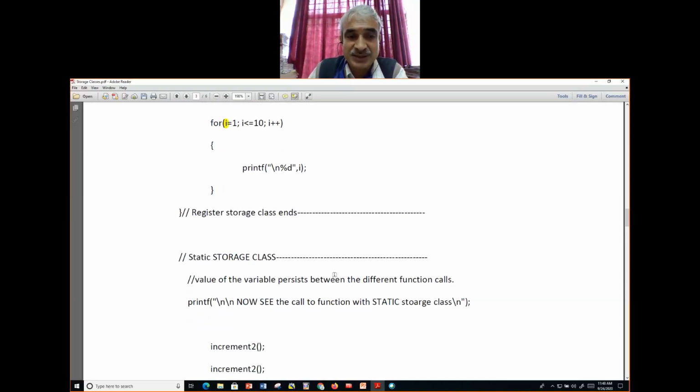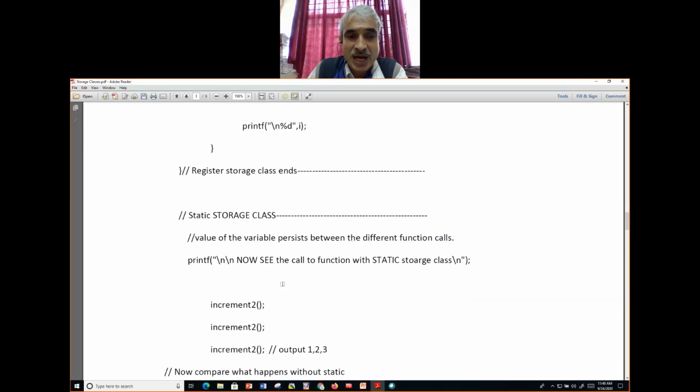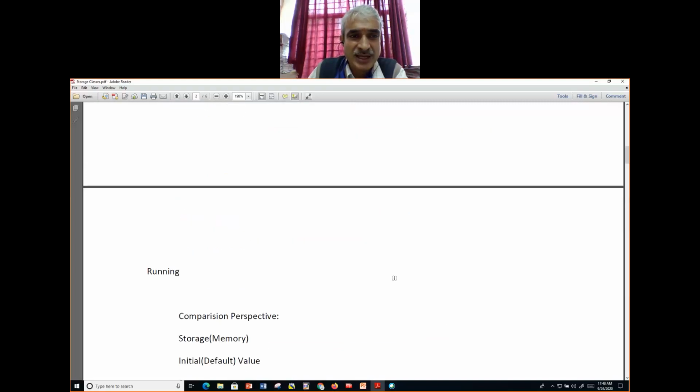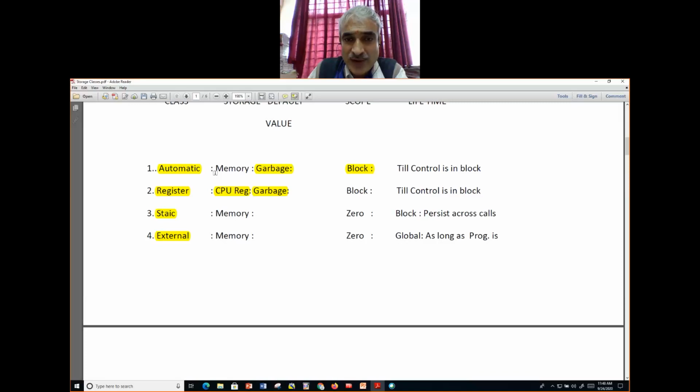Now I'll get into some other thing. You will see a call to a function with the static storage class. What is static? Let's get into the theoretical part. It is allocated in memory. The default value is 0 and it is within a block. It persists across the calls. This is an interesting point: even if you come out of that block and get inside it again next time, the previous value is stored. That's what is called persisting across the calls. So we'll make a study of this.